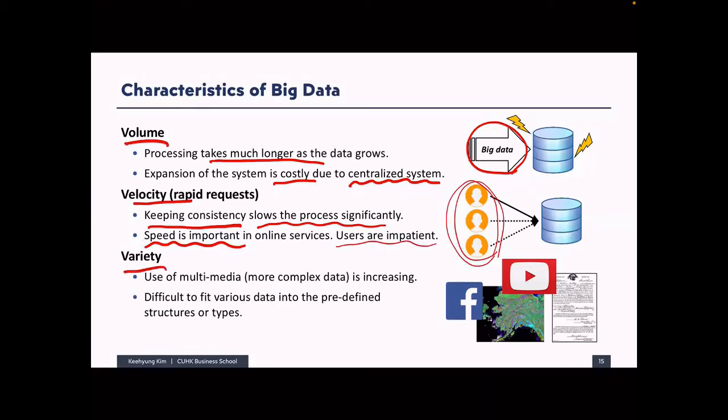And the last one is the variety. So there are more different types of data. Traditionally in the financial transaction system, the data type is very simple. It's just numbers. Sometimes there is text, but usually it's short text. However, in the big data system, we use multimedia. So it's much more complex. And also it's difficult to fit this kind of data into a predefined structure. So that's the main characteristics of big data.